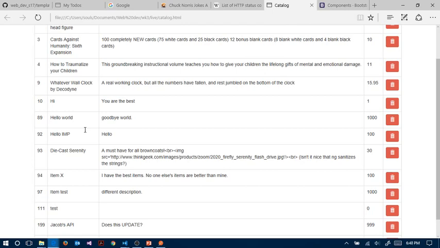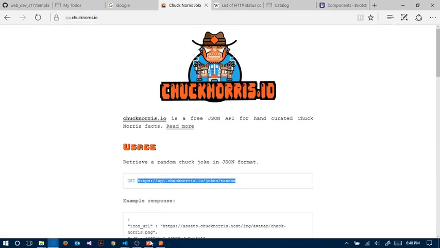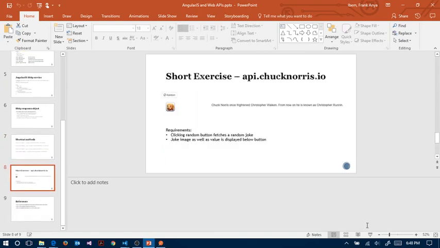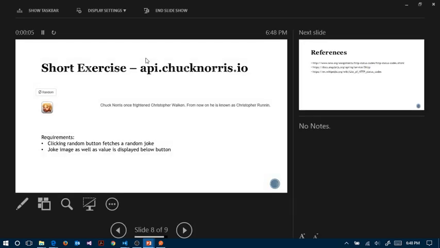But I want you guys to do an exercise before we look at those. So we're going to take some minutes to do a very short exercise from the Chuck Norris API. Did everyone get this, by the way? Okay. So this is what you're going to do. The description of how this API works is on the site. So I want you guys to go on there and see how it works for yourself. But what you need to do is, when you click the button, you need to make a request and get a random joke and display it.